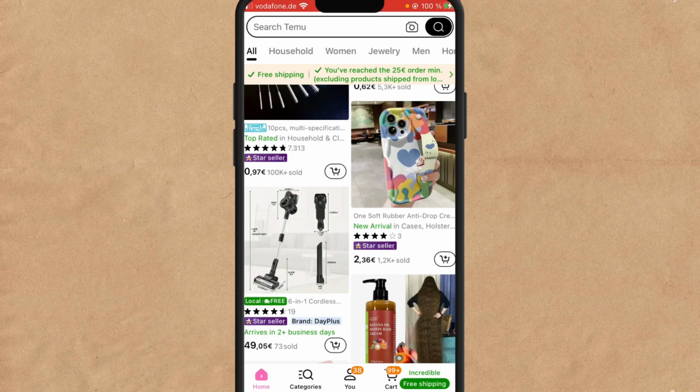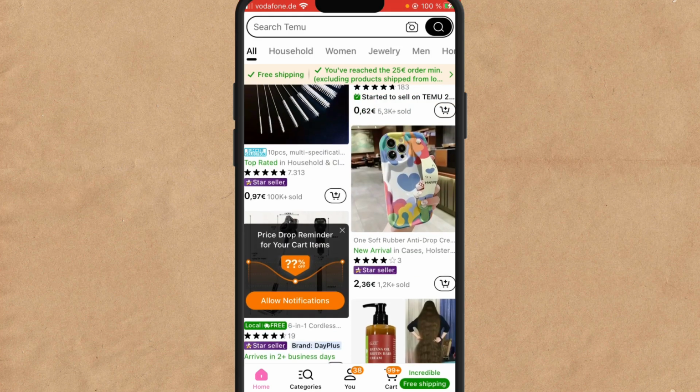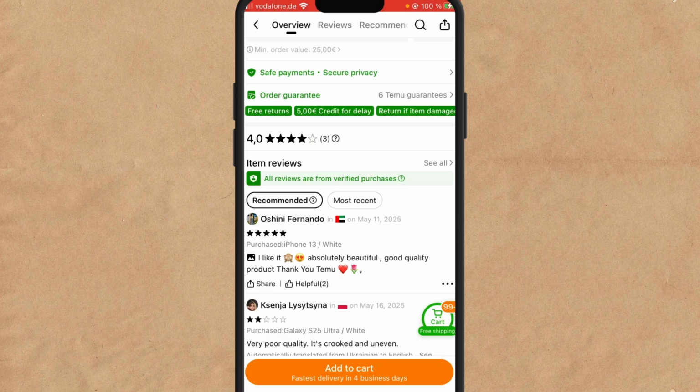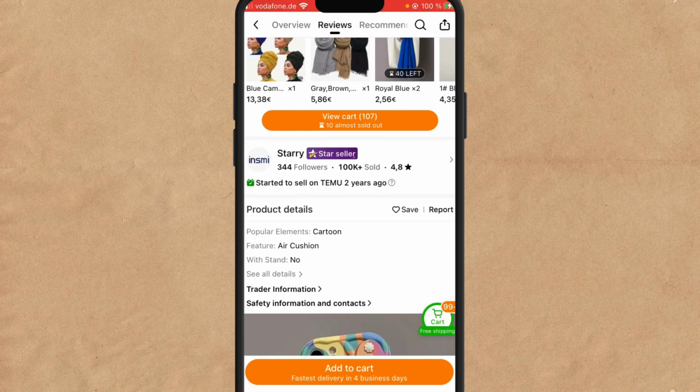Okay, I'm going to do it with another product, this phone case for example. Click on it, scroll down to where you have the product details and click on save. Save to your wish list. Now let's access this wish list. Where can we find it?